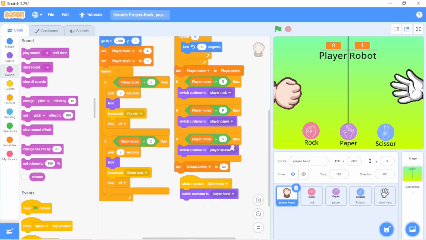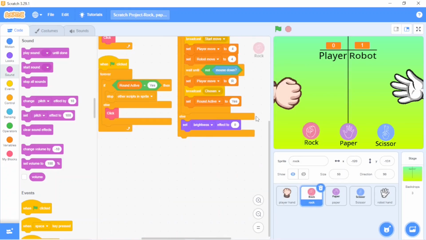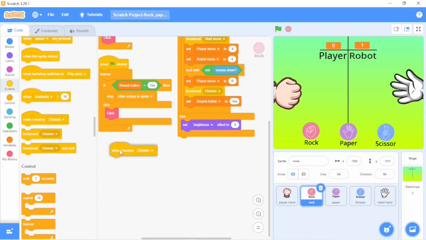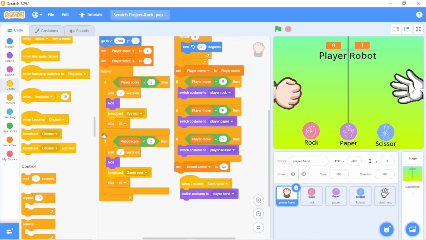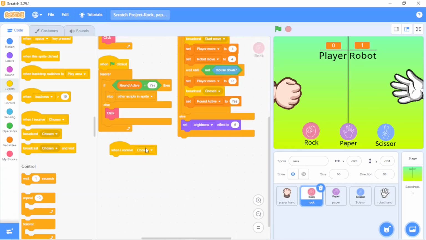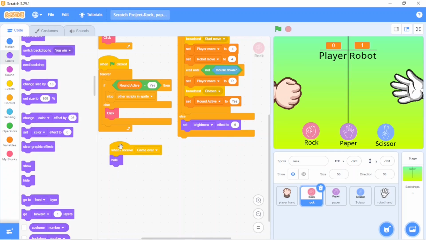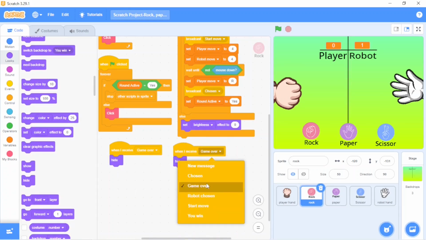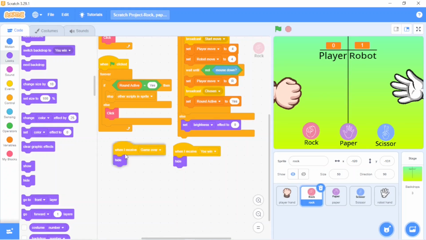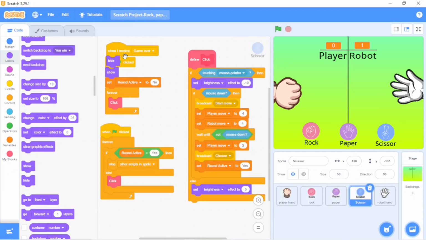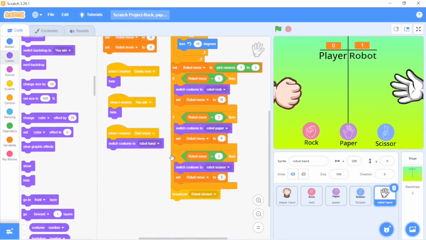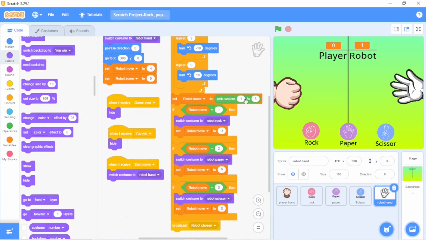And the last part, that you have to hide every sprite. So go to events, from the rock take when flag clicked, rock to robot hand, not in player hand because over here we have taken hide already. Go to rock, take when I receive game over, then go to looks, scroll down, take hide. Duplicate, when I receive you win, hide. And now put this code in every sprite and check if all are here. Okay, now our game is ready.